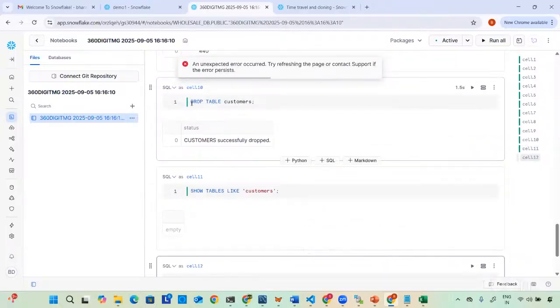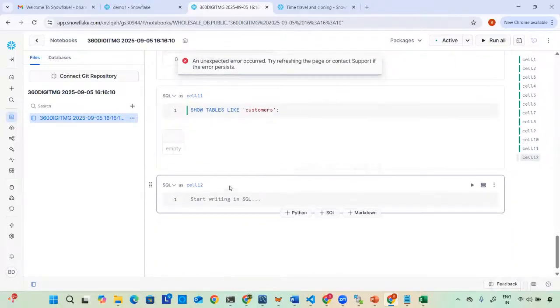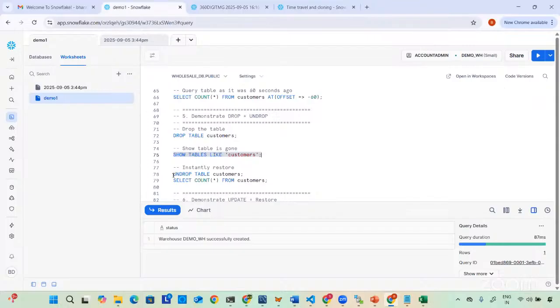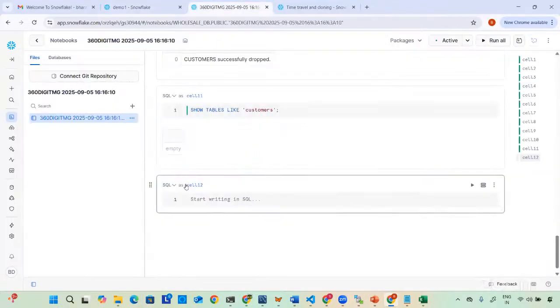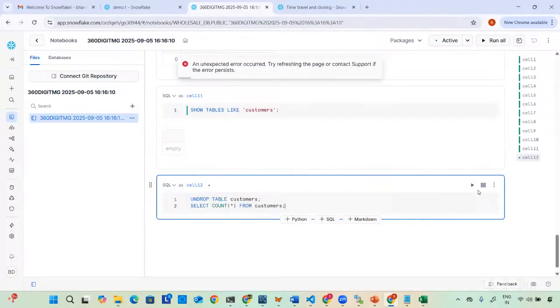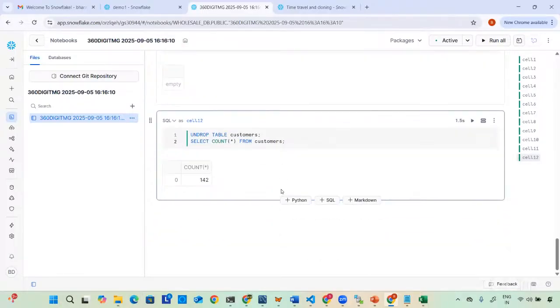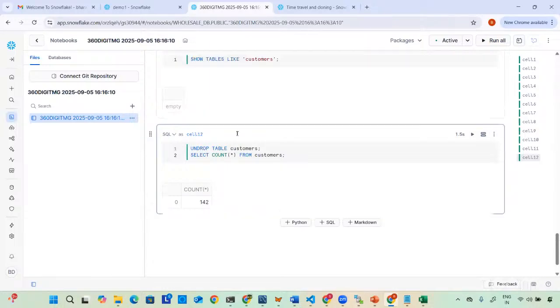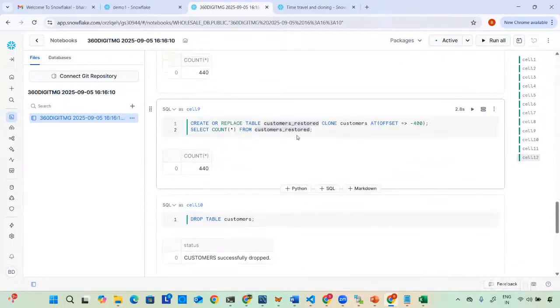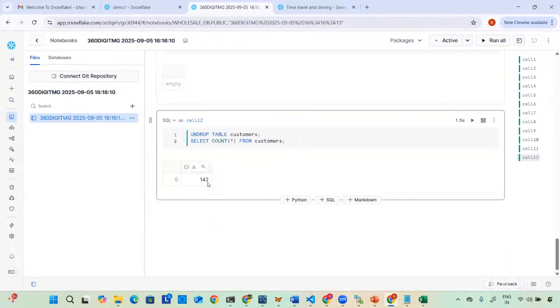Now that you have dropped the table, you just say undrop the table. And also we are counting the number of rows. See, customers is the table where we have deleted the data. And the restored table is with a different name, customers restored. And it has only 142 rows after the delete operation.